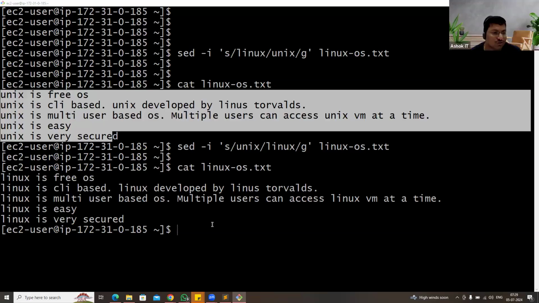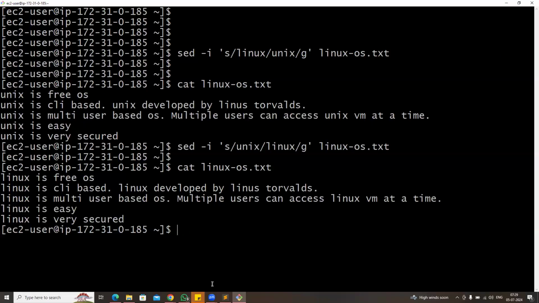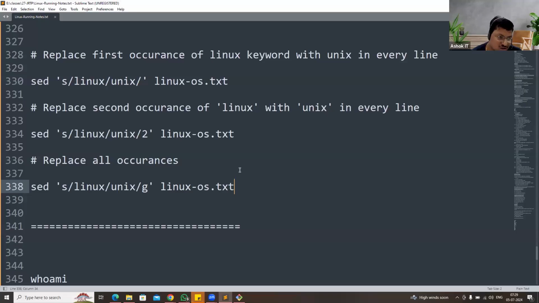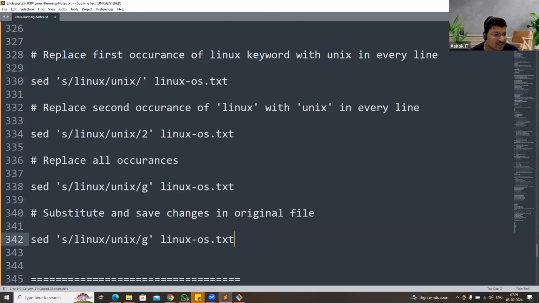Are you able to follow me? What is the sed command? Yes, sir, it is used for substitution. It substitutes and saves the changes in the original file. For this, we are using -i. Okay, next one.